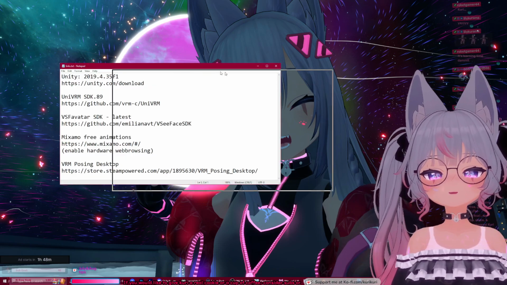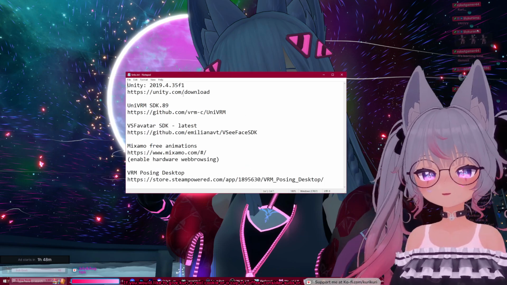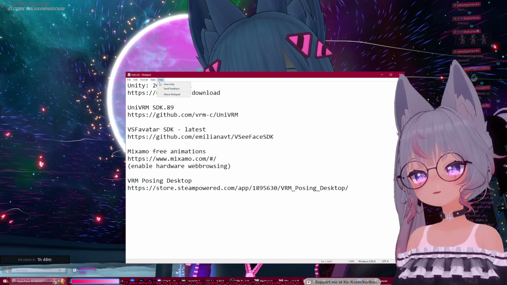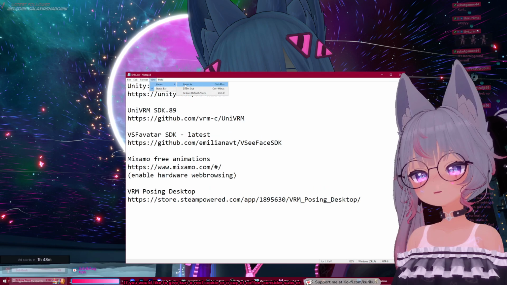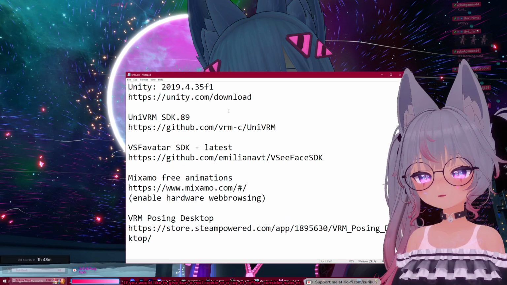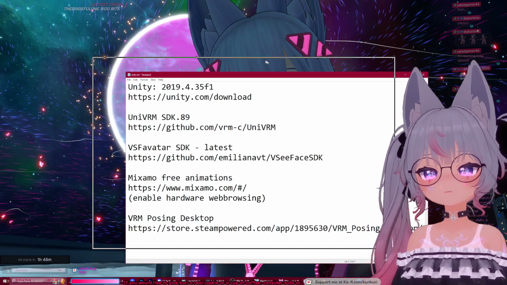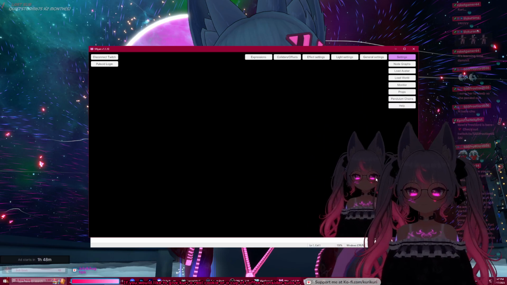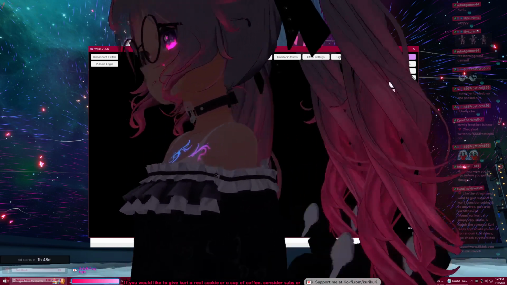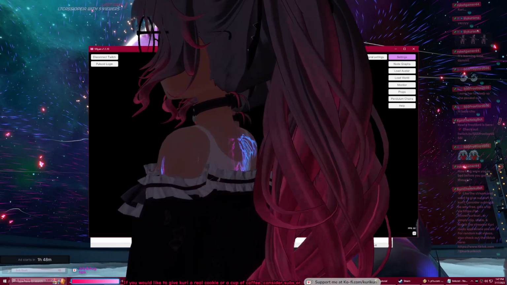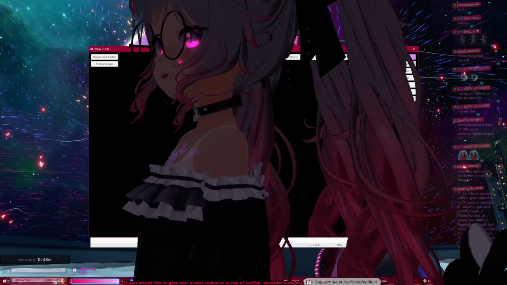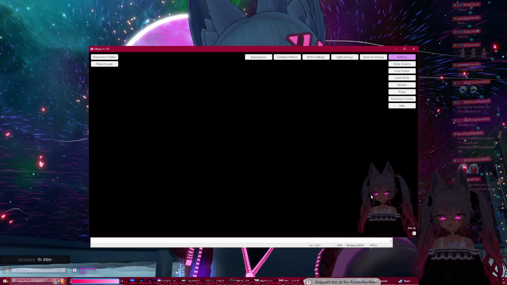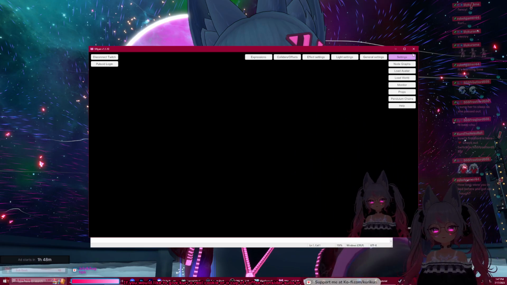So the first things you need. Let's see if I can make this bigger. Zoom in, zoom in. Oh, Control Plus, okay. Yeah, there we go. I probably should make myself smaller. Check out the hair. Okay. Cool.